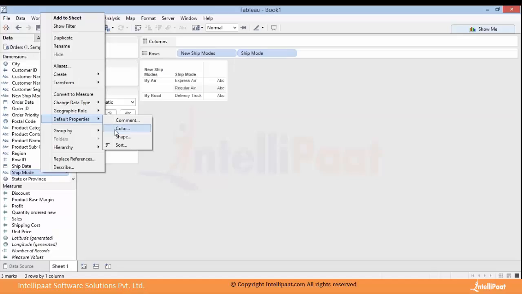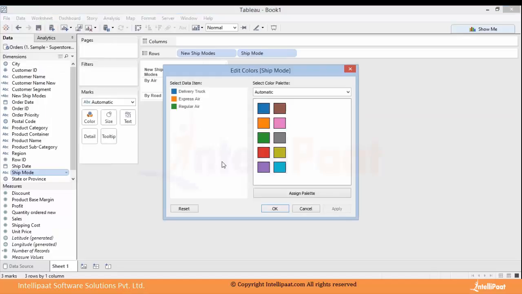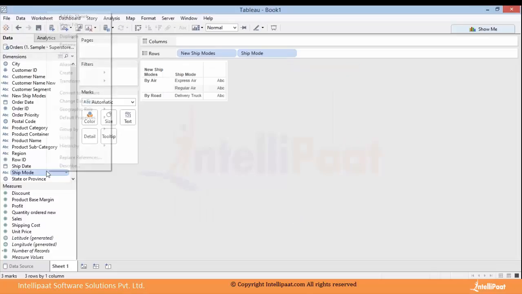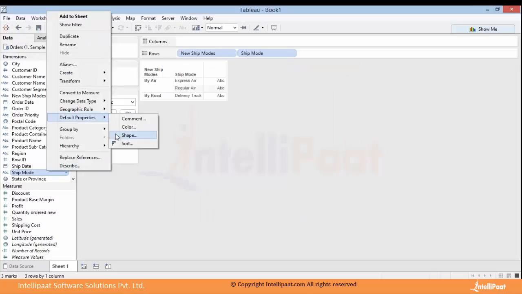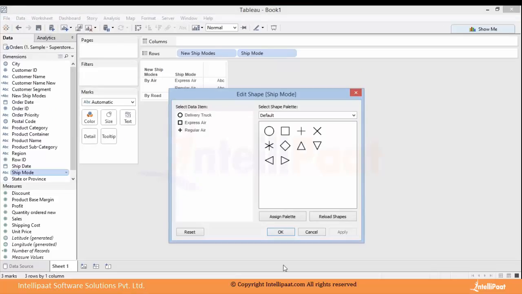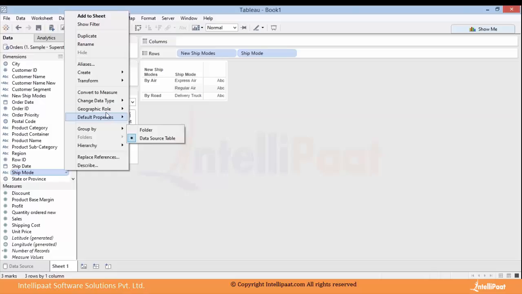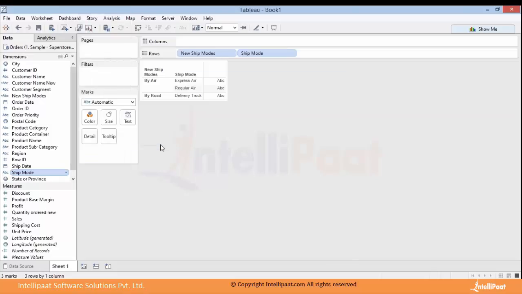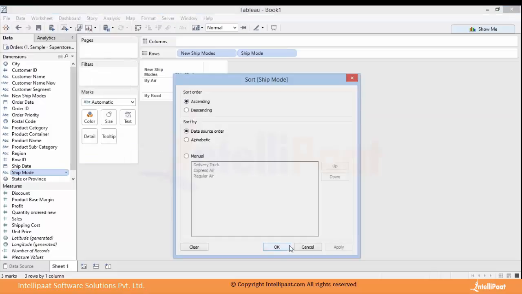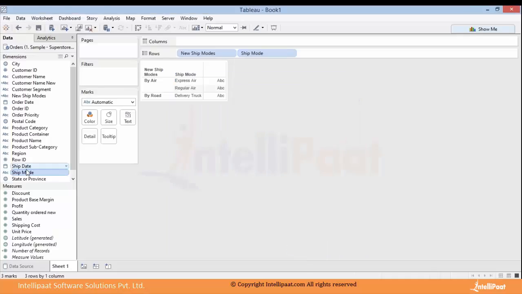We can assign colors, so we can define which colors we want to give to this ship mode column, and we can even choose the shapes we want to allocate to it. The last one is sorting, where we define the default sorting we want to keep. So we can define fixed colors, fixed shapes and sorting options in Tableau for any column.